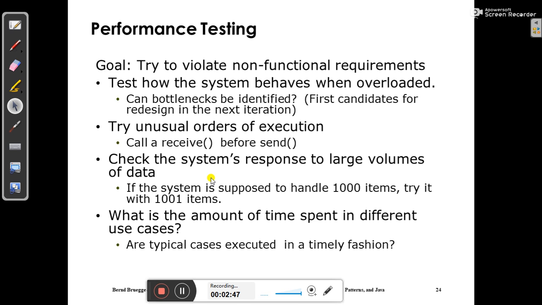Again we can try unusual order of execution, like calling a receive before send. What type of execution will occur if you use an unusual order of execution? Suppose you are sending a receive call before a send call from a system. Check the system's response to large volumes of data. If the system is supposed to handle 1000 items, then if you input 1001 items, how will that system behave? That is also considered as performance testing.